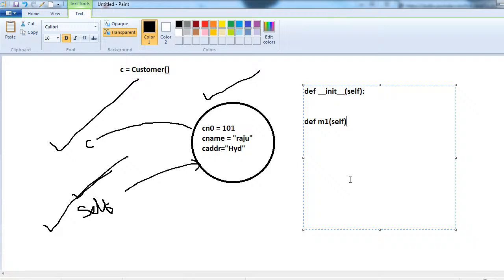What is the purpose of self? We can access instance variables and instance methods of the object. What is self? Self is the default reference variable which is always pointing to the current object. See, at the time of defining a constructor and at the time of defining an instance method, the first argument should be self only.